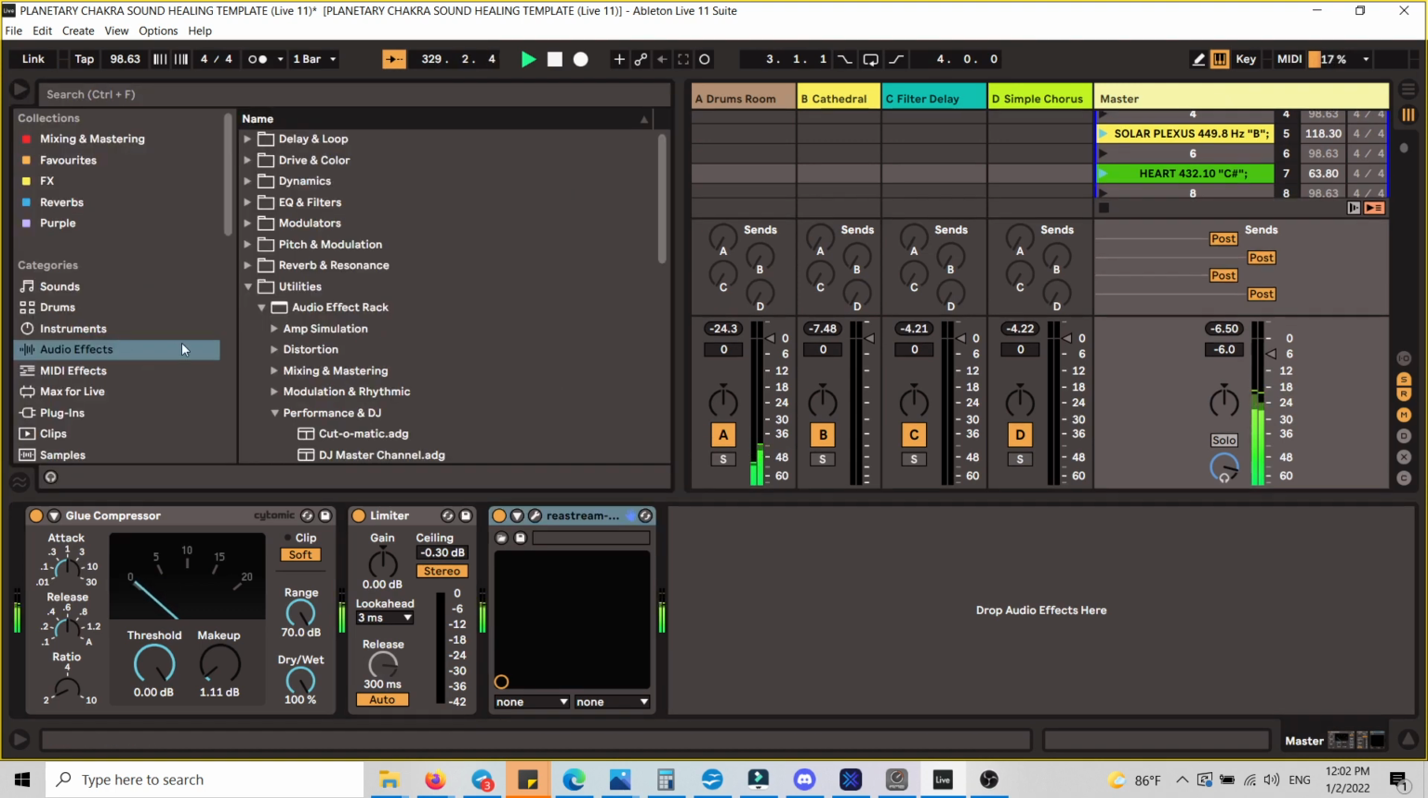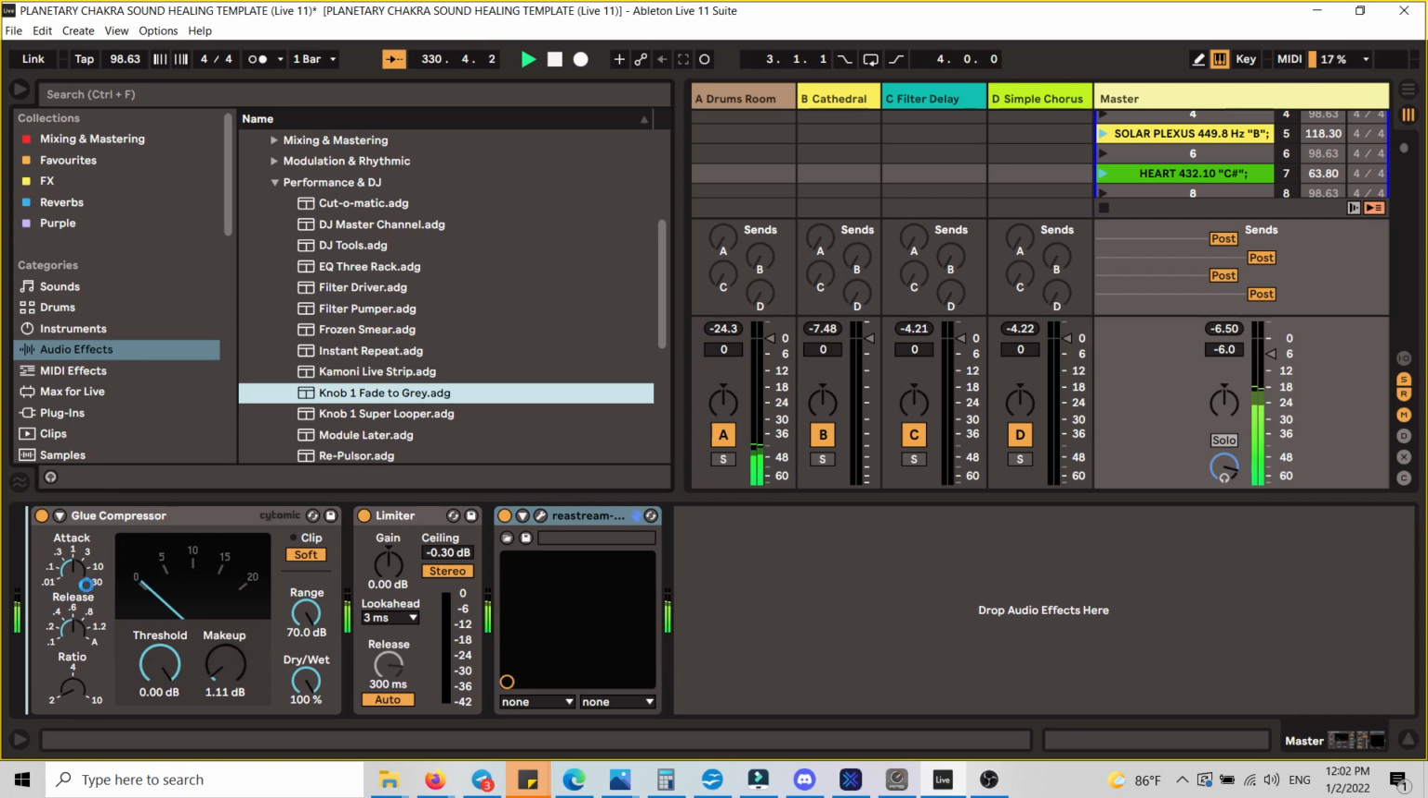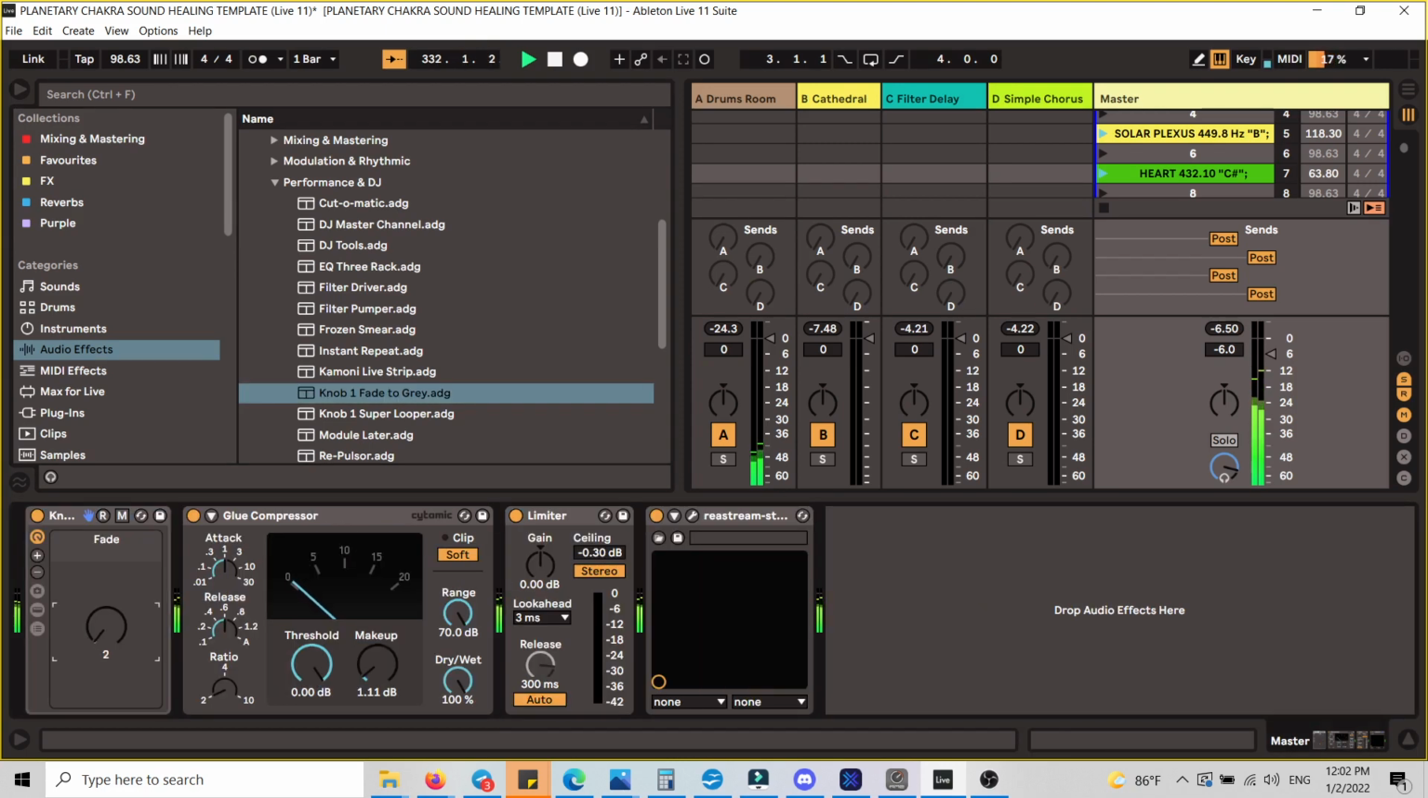Let's put it on the master. Fade to gray, such a cool effect. Even on the master it works well.